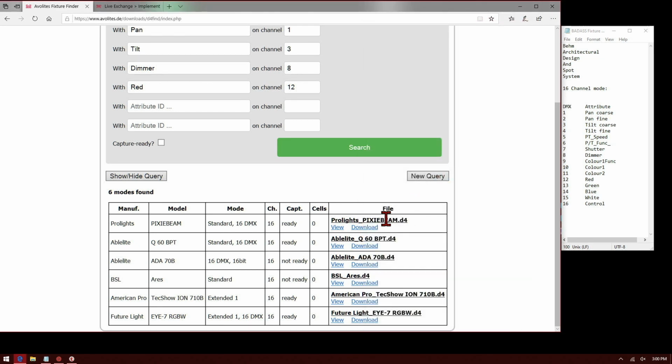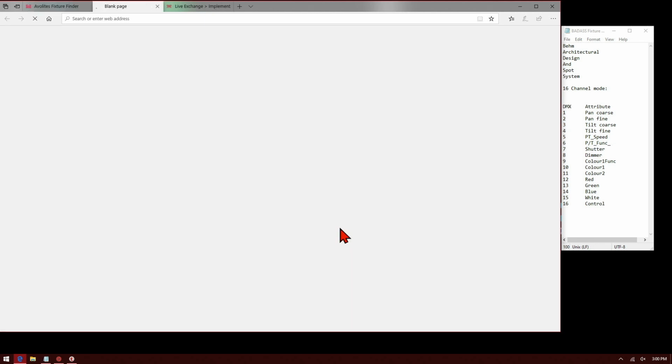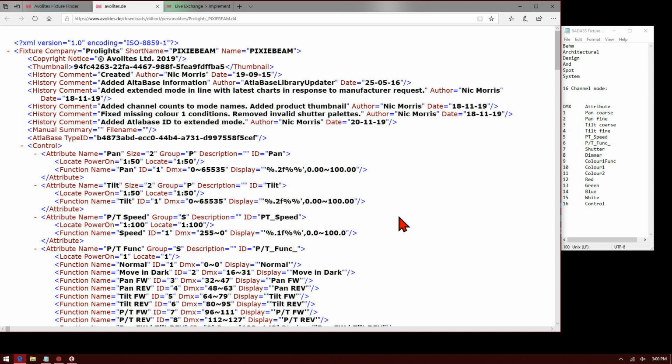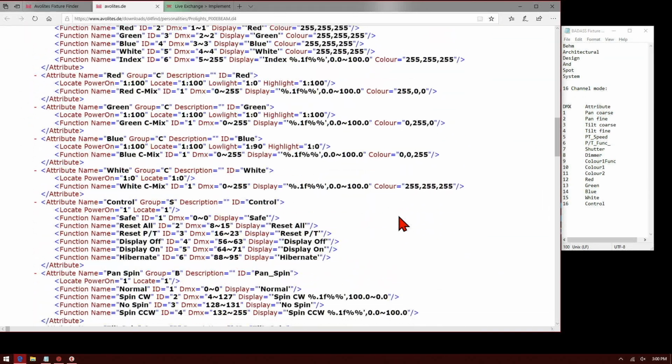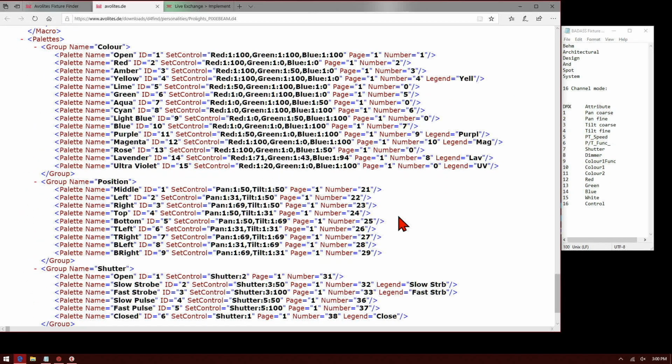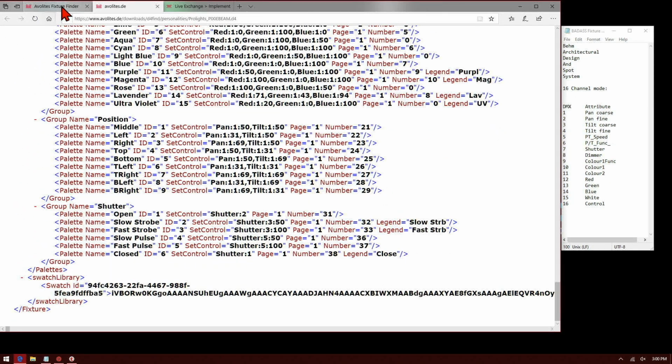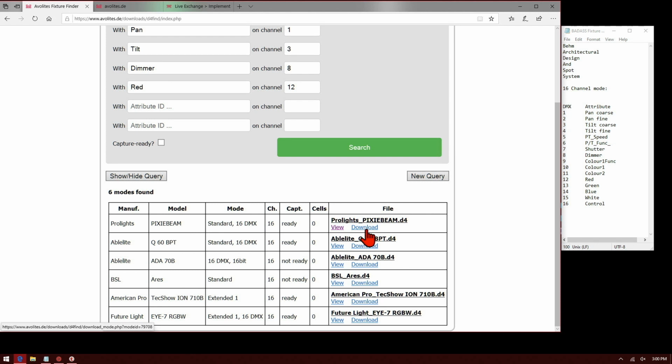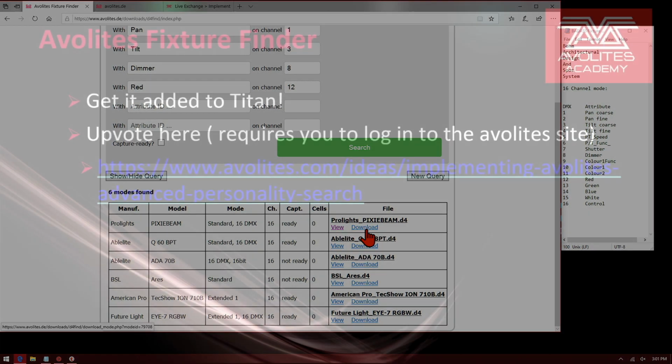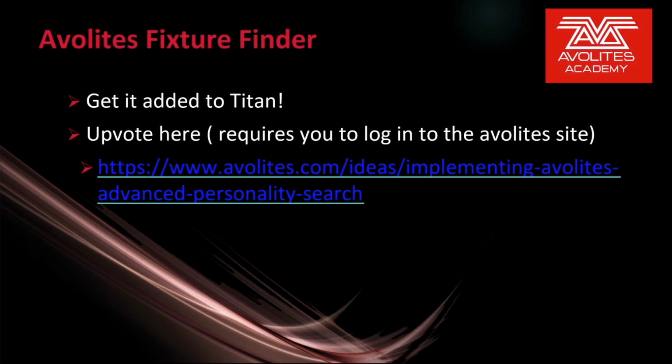Looking at the other buttons here, if we click the blue view link, what it's going to do is bring up the hard code of the personality itself. I see everything here is from the hard code on the actual file itself. If we click the blue, it would download it. Now, normally you wouldn't need to download, as that file is already going to be in the library, assuming you have the most up-to-date personalities, but it is there in case you need it. So that's the Avolites Fixture Finder.